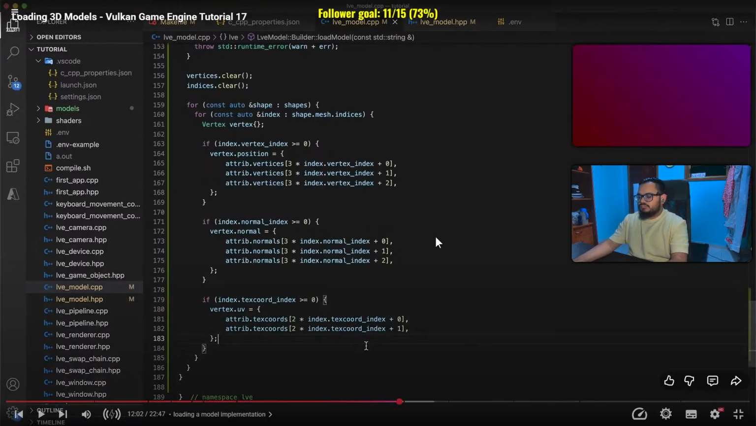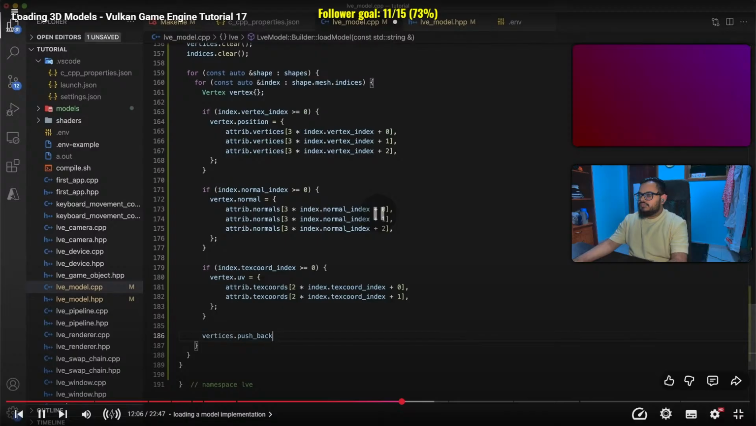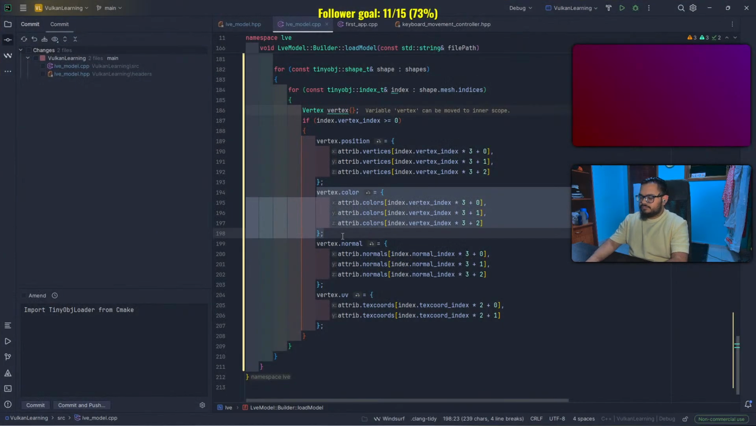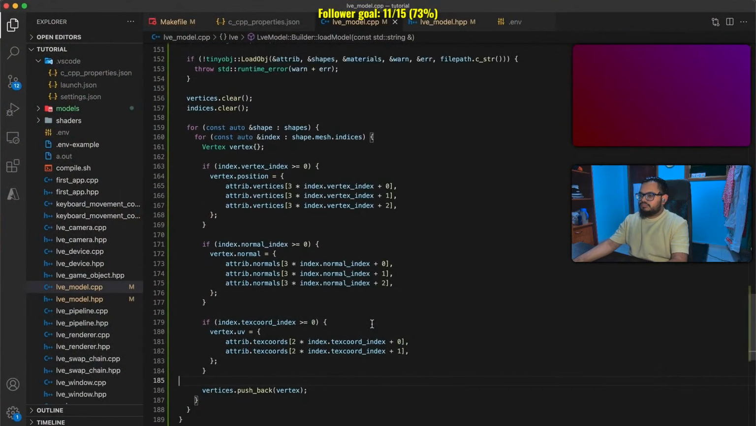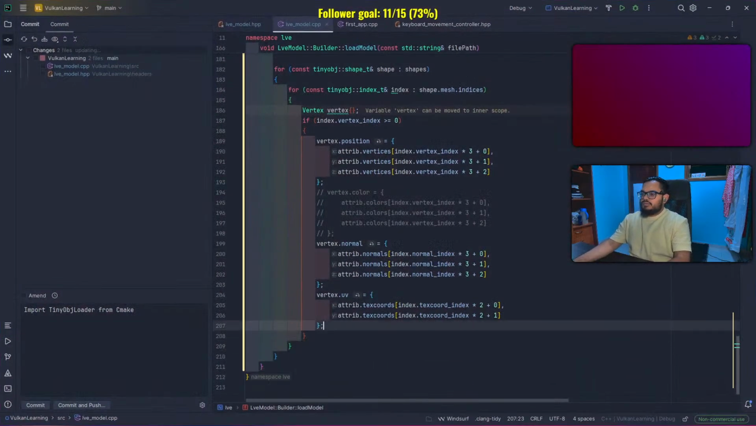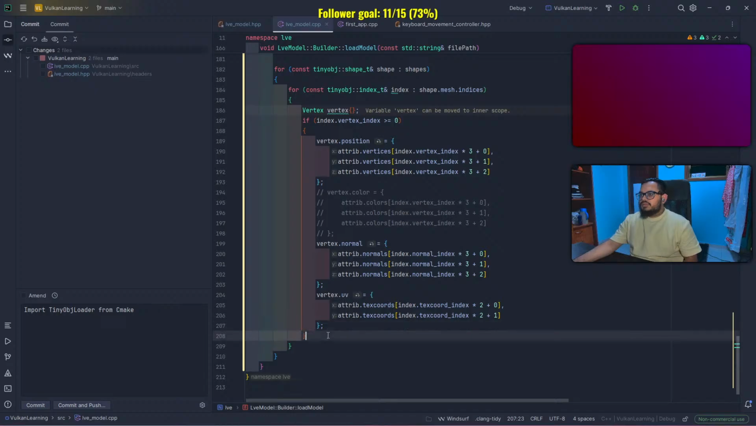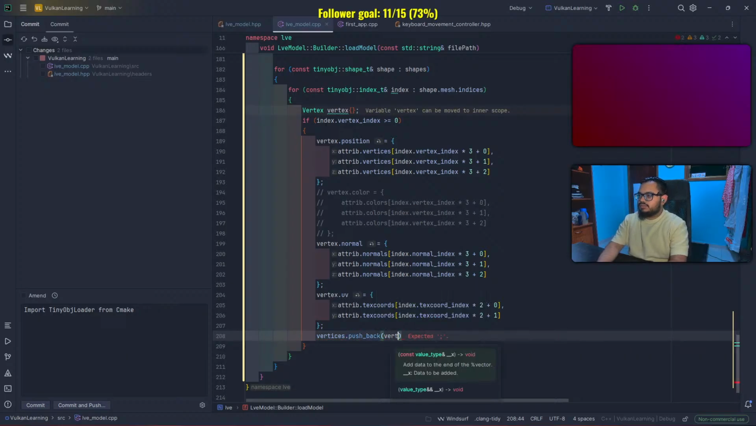And then we can add this vertex to the builder's list of vertices with vertices.push_back. I'm not using color. That would be pretty much it, except vertices get added still inside the if condition. Vertices.push_back vertex.